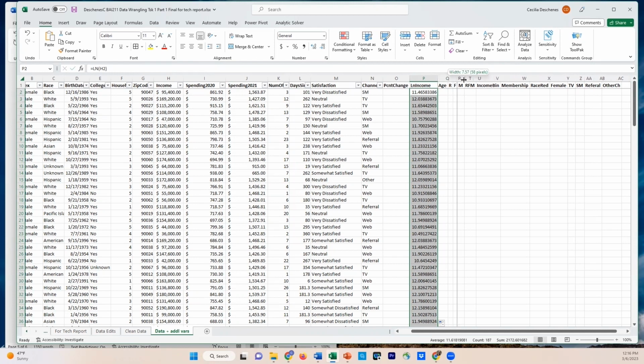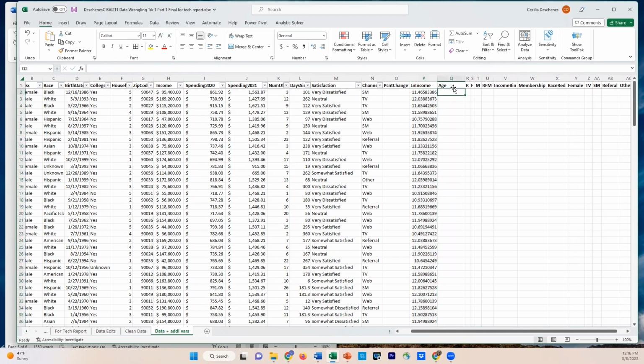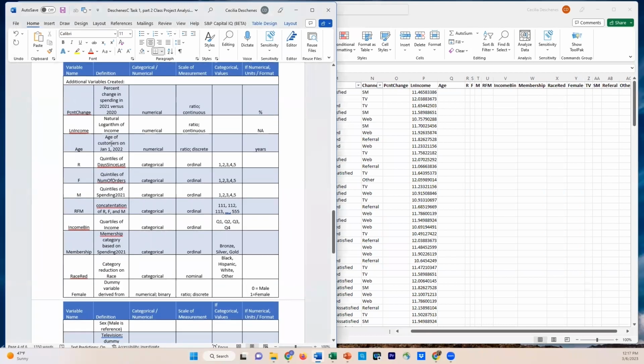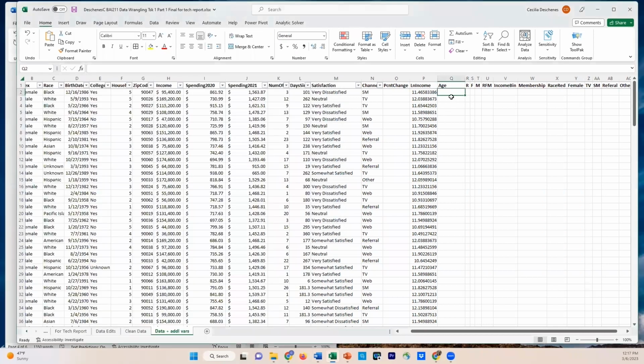The next one is age. If you recall, we can review that. So let's review age from the analysis plan. The age was the age of the customers as of January 1st, 2022. And if you recall, that's the day that the data was pulled from the computers at this company. So the function, and again, this is also in your notes.